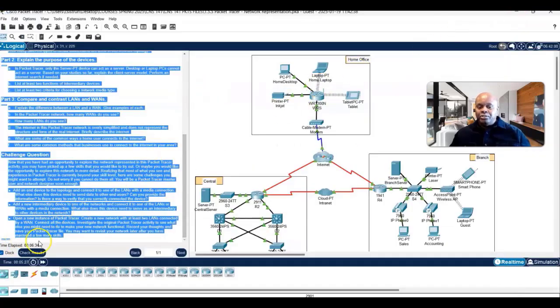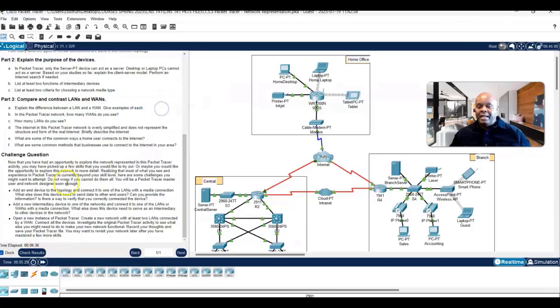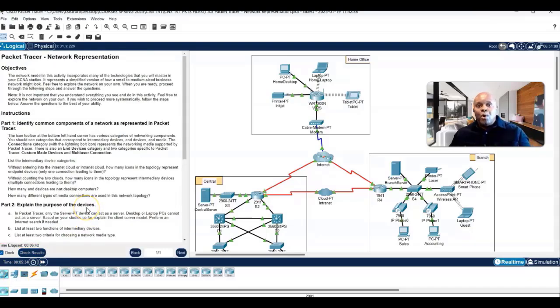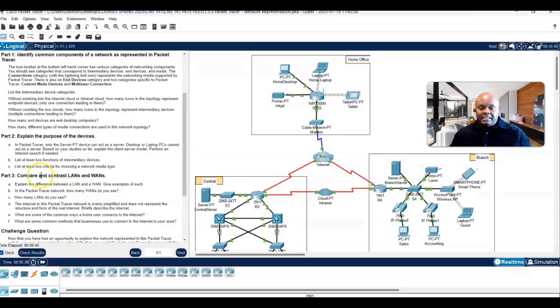So now that I went through this entire Packet Tracer, right? Let's pretend like I went through the entire Packet Tracer, because this Packet Tracer is just a bunch of questions that you have to answer. Like for instance, let's take a look at something. It says here, in the Packet Tracer network, how many WANs do you see? So how many WANs? Now, if you're in the class with me or you heard me before, when they say WAN, that means wide area network.